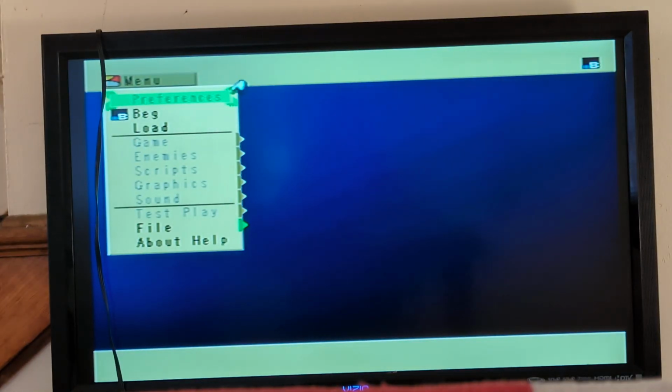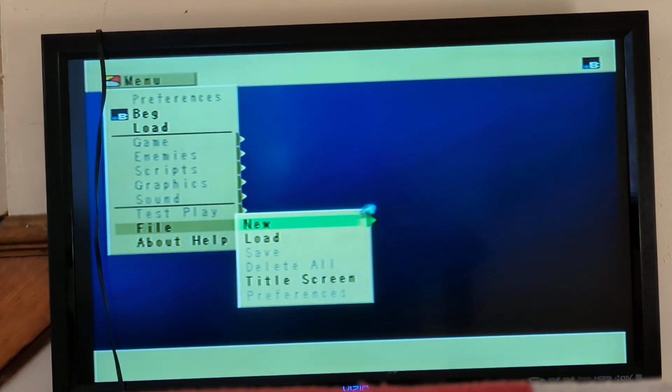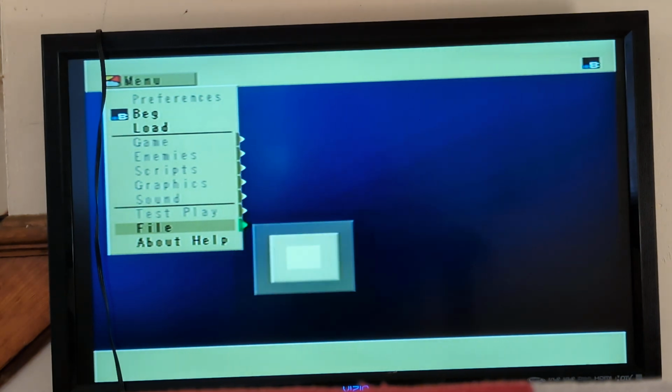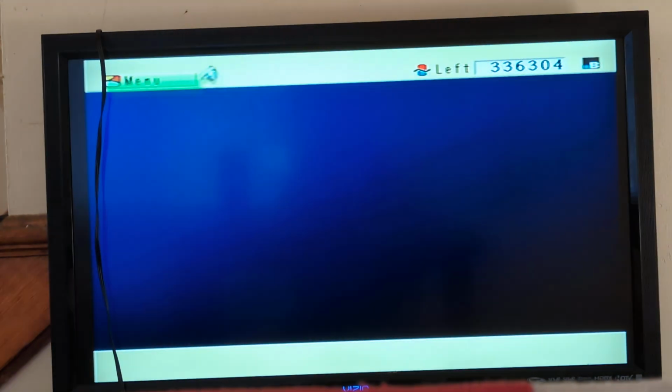I'm going to go to menu and go down to file and start a new file. You can't access this when you have a file already up. You have to go to delete all and then new. And when I do that, I'm going to go to beginner, and this will give me everything in the game to use.